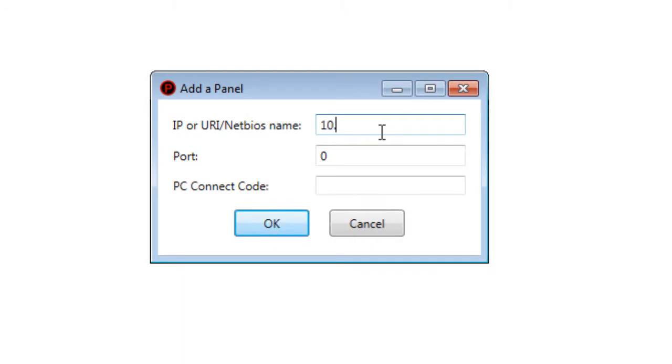Type in the IP address, or again the NetBIOS or host name, either one will work. And then you'll need to type in the port number and the PC Connect code. The port number needs to be programmed into the fire alarm control panel as well as the PC Connect code.